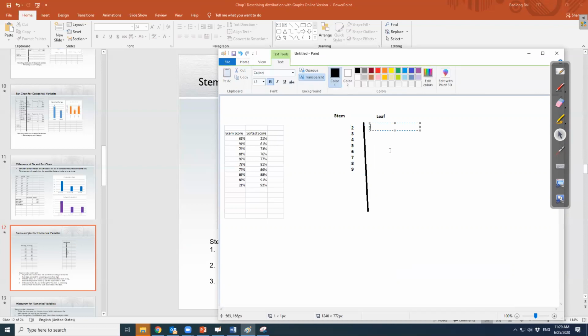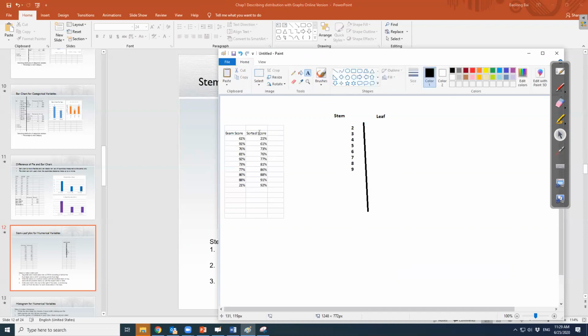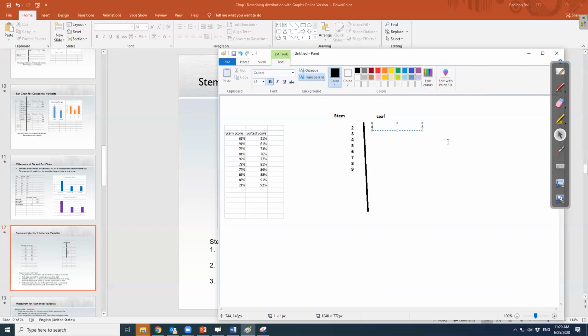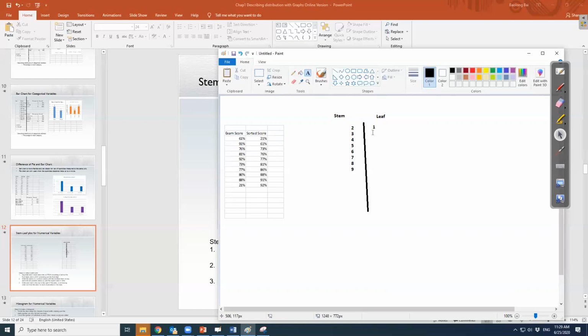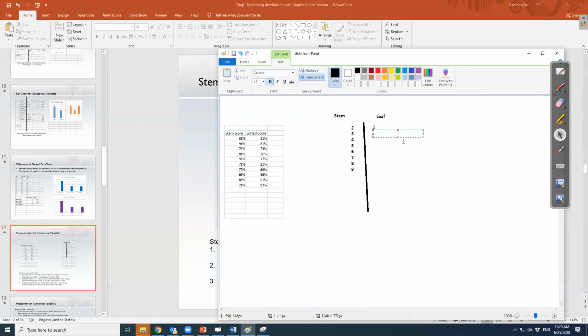And then on the leaf, basically now we just need to assign each of the leaves to the corresponding stem. So for example, for stem 2, what leaf do we have? We only have one leaf with a value of 1, right? So on stem 2, we have a leaf 1. On stem 3, what do we have? We have nothing. We have 0 leaves, right? Don't put a 0 here. This is the leaf value, not the number of leaves. We have 0 leaves, but the leaf is missing. We don't have any leaf on this stem, right?